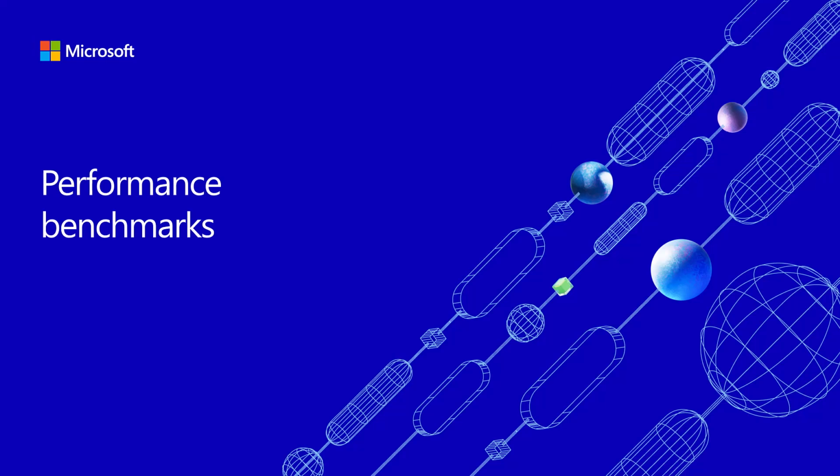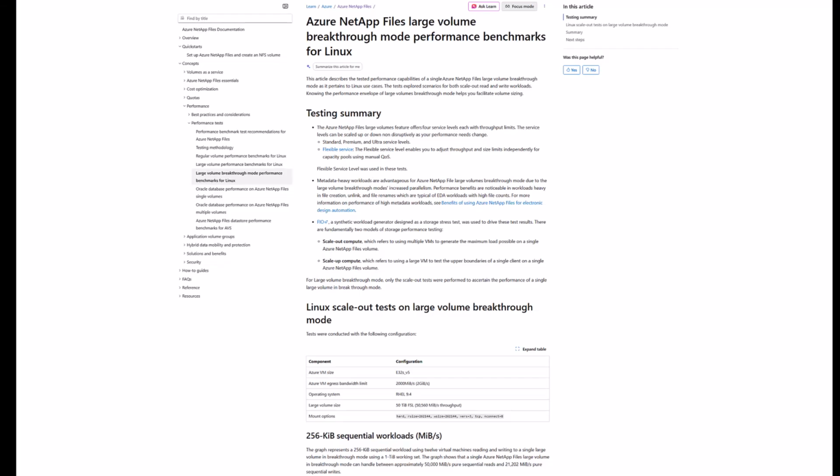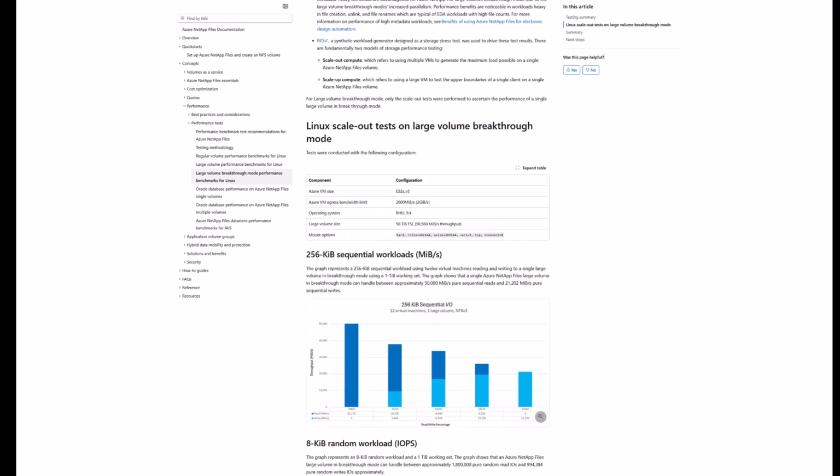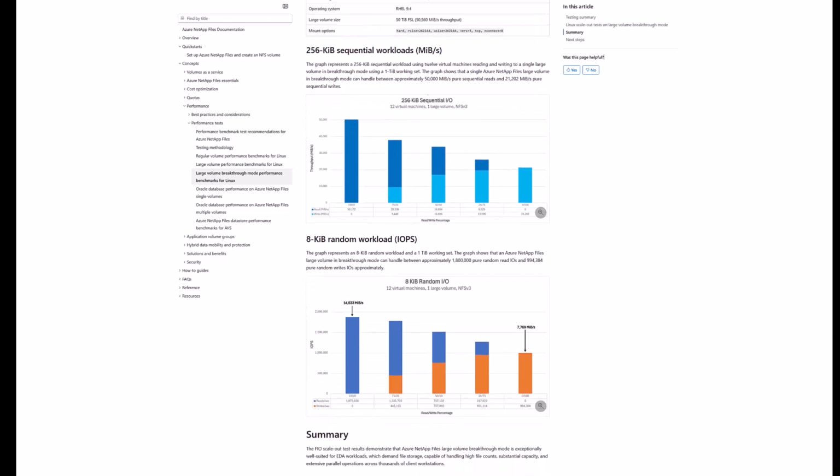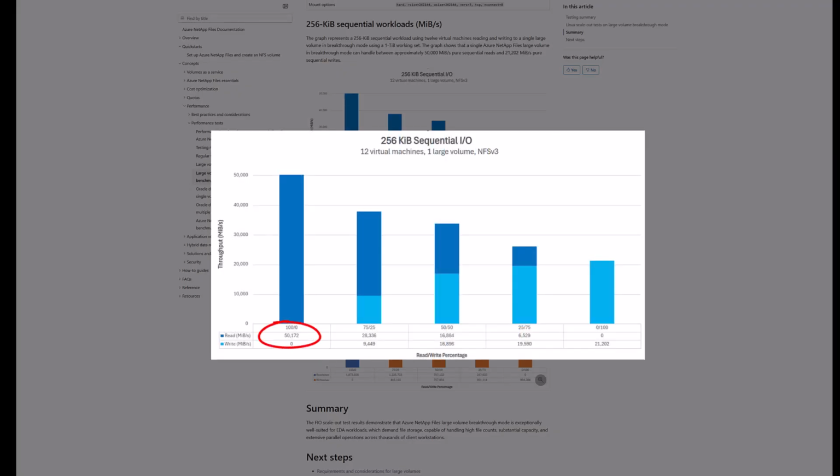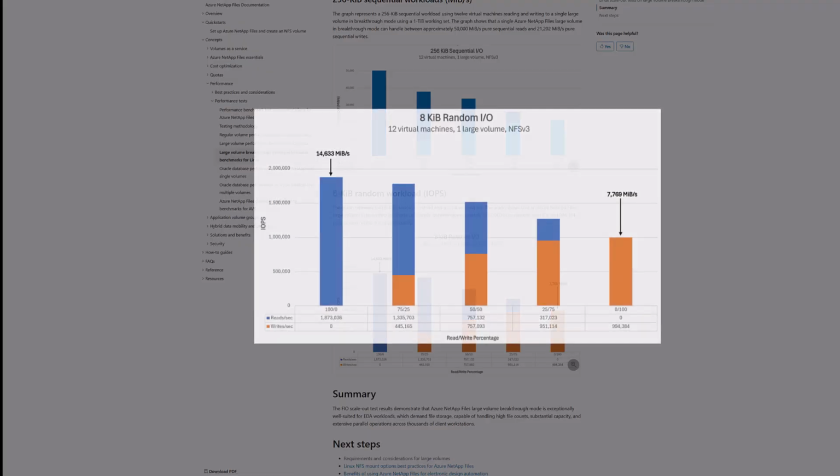Next, we will review performance benchmarks for large volume breakthrough mode. The Learn article on large volume performance benchmarks for Linux explores scenarios for scale-out read and write workloads. FIO, a synthetic load generator, is used to drive these test results. The sequential workload shows a single large volume in breakthrough mode handling more than 50,000 MiB per second pure reads and more than 21,000 MiB per second pure writes. For random I/O workloads, it can handle 1.8 million pure reads and close to a million pure writes.